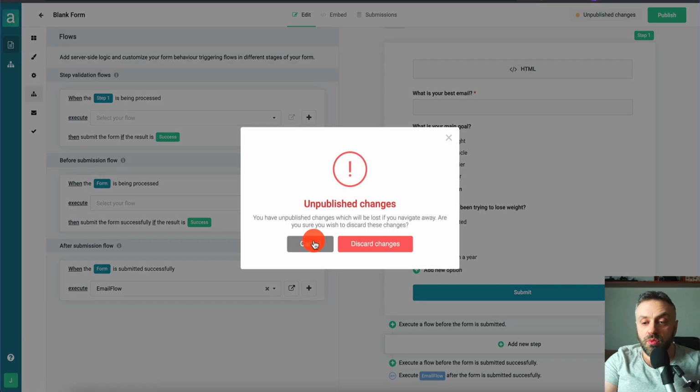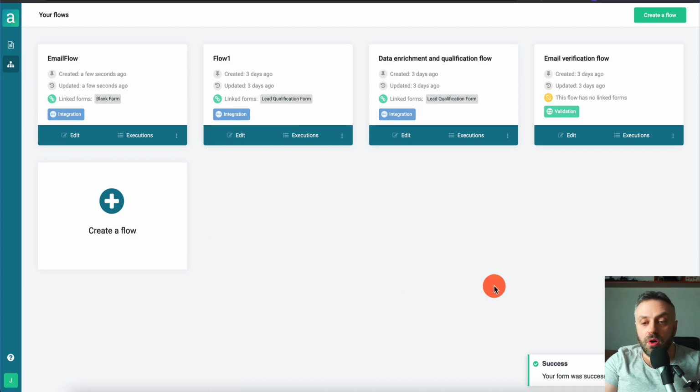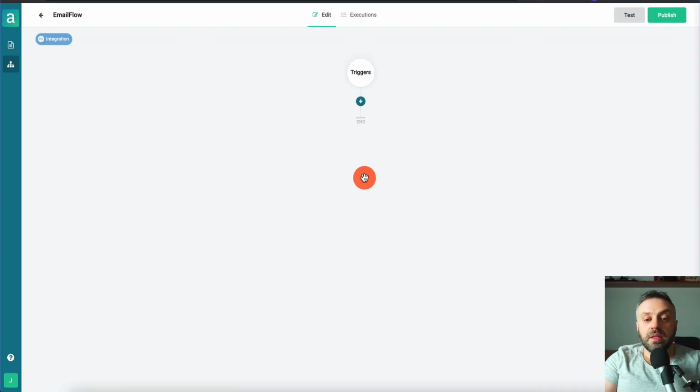Once you go in, so we want to save it. We want to save it first. Once you go into flows, you're going to see I have a lot of flows. You will probably not see as many flows. And we have this email flow that we created. And this is super simple, okay? It's very easy.